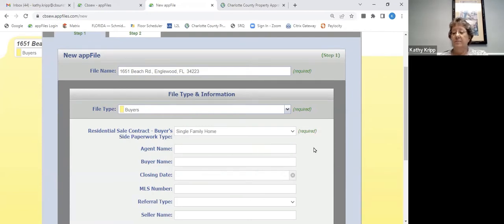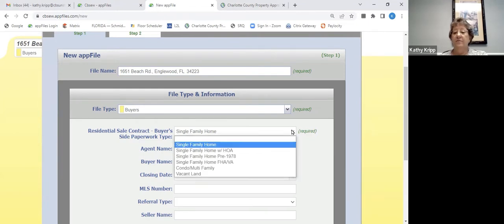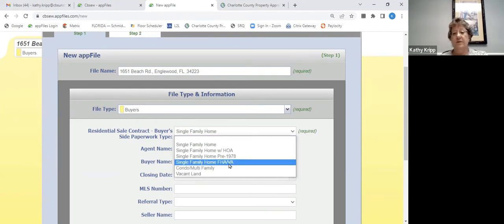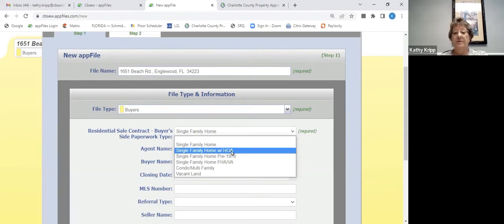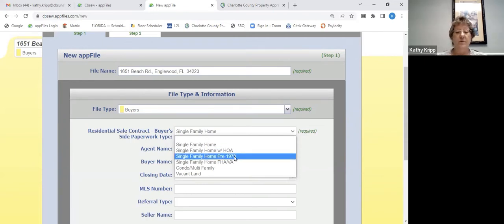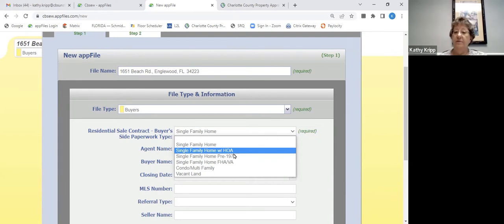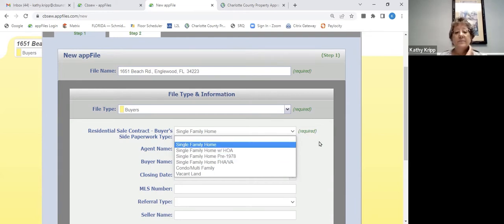If you're representing the buyer, really the only forms out of here that you would have to have from your buyer originally is the FHA VA. If it's a single family home with HOA or lead-based paint, that should already be on the listing agreement in the MLS, or you would get those from the listing agent. The seller should already have those filled out and signed.